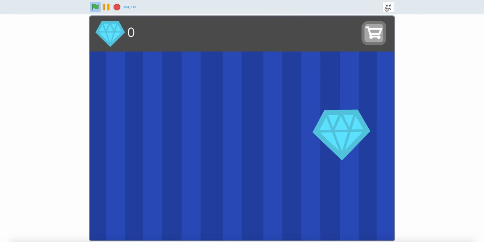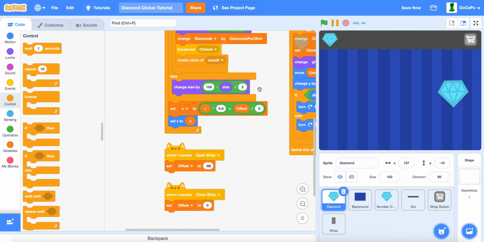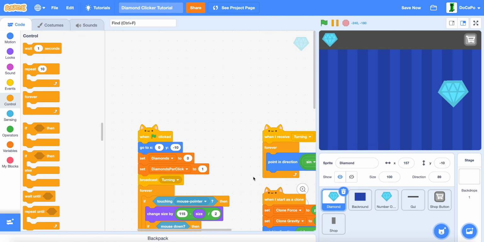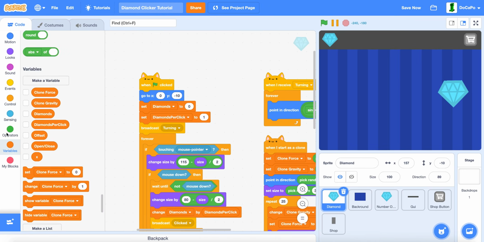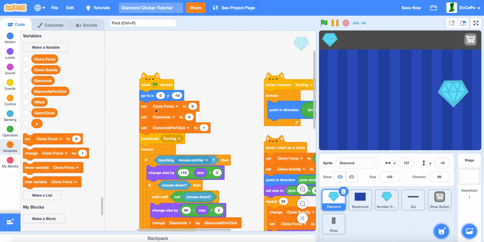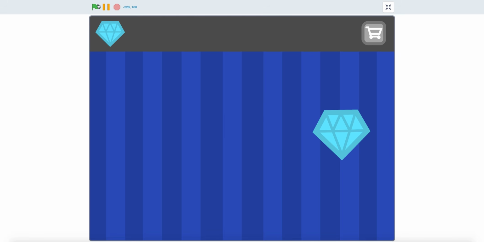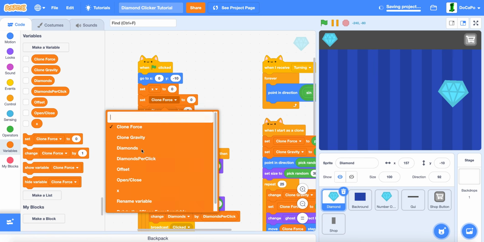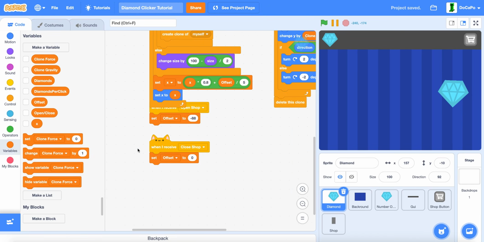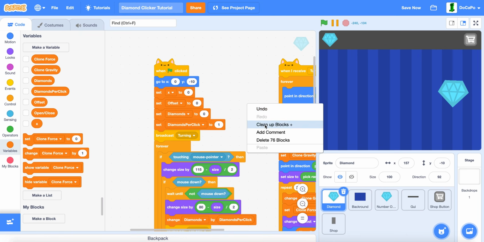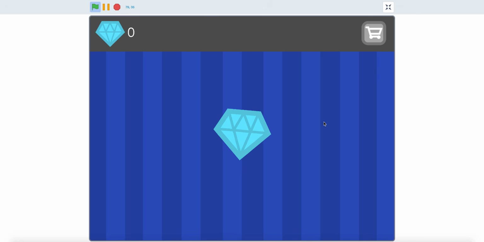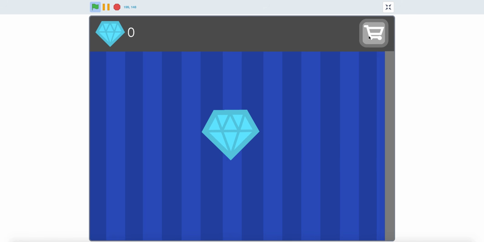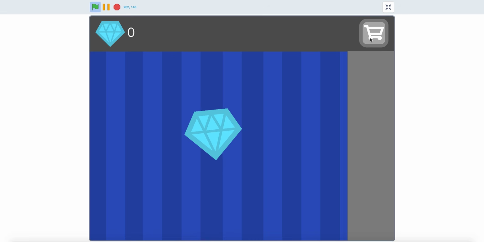Now if you test it, oh, and also make sure at the start to set X to 0. Now, oh, and set offset. Now, when you open it and close it, it would do this.